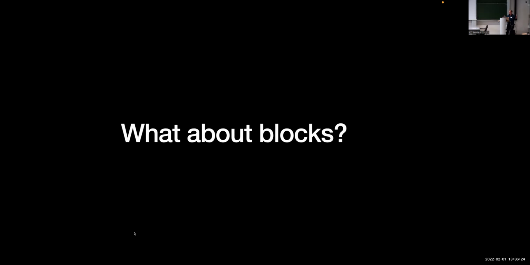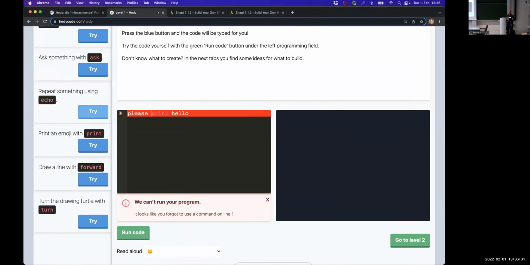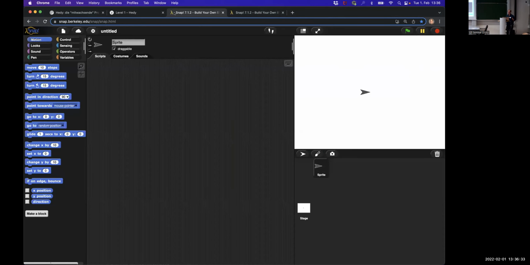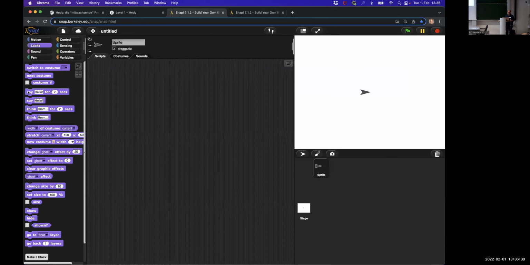And so what about blocks? Sorry, Felina, I didn't really want to talk about Hedy, but couldn't resist. So this is where blocks seem to help. Because, okay, in the looks category, there's something that says hello for 2 seconds, and if I click on it, it says hello for 2 seconds, and this is really like a widget. It's confusing because it doesn't say hello for 2 seconds. It says hello for 2 seconds.